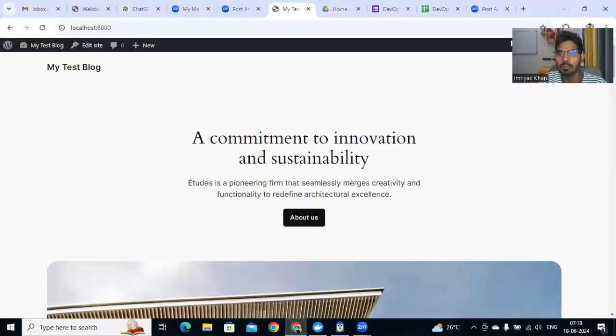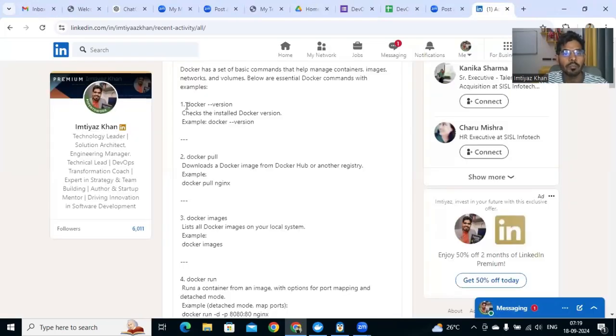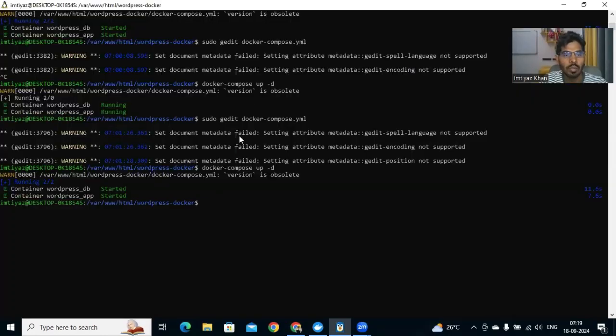Now let's learn some Docker commands today. Very first command is docker version. Using that command, we can check our Docker version. We are using Docker version 27.0.3 here. The docker version command is used to show the version of Docker.